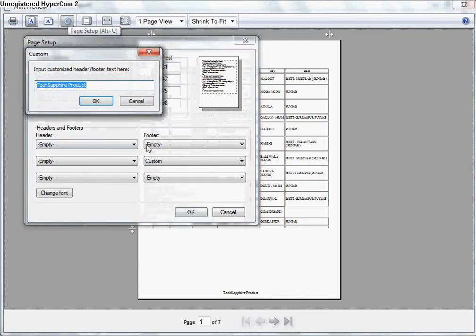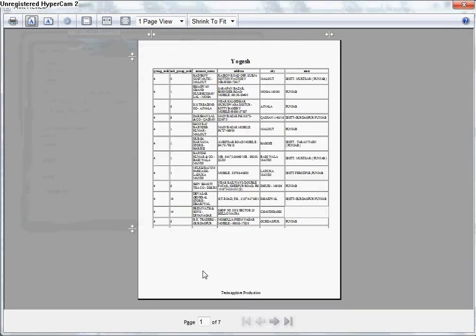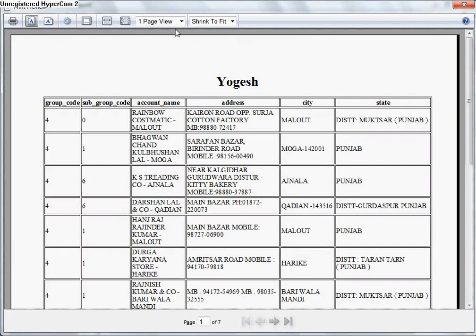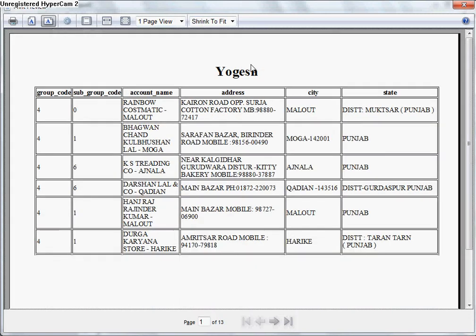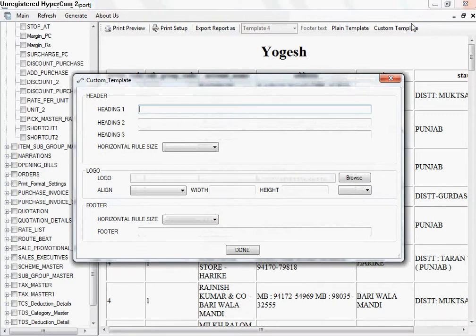Like you select a custom text, Sapphire Production, and you press OK, it will automatically put this footer on the report footer. You could zoom your page, landscape, etc. Now these are the options which are provided in this. There is a custom template also which you can go for your own report.